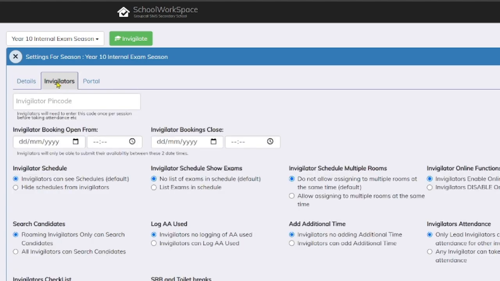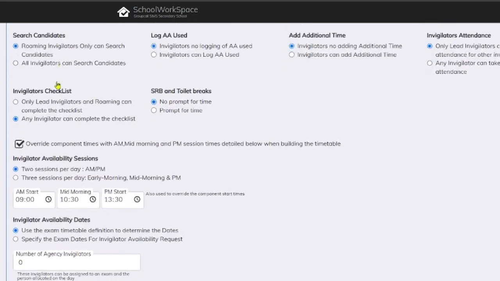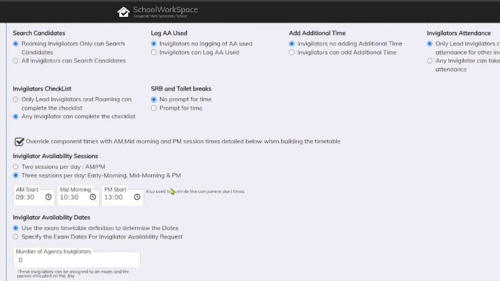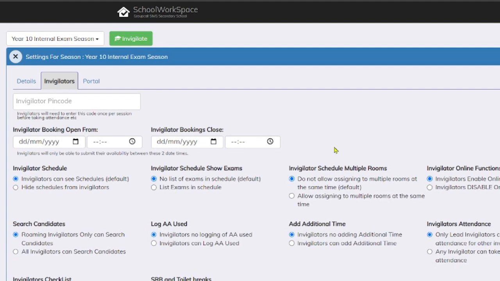Navigate to the Invigilator tab. The important details here are the Invigilator availability sessions. The times entered here will be the times used when creating the timetable. For this example, we will select that there are 3 different starting times. The first session will be starting at 9:30, so 9:30 will be entered into the AM start. The next session will be 10:30, so 10:30 will be entered into mid-morning, and the final session of the day will be 1 p.m., so 1 p.m. will be entered into PM start. All other configuration in this tab can be confirmed later.